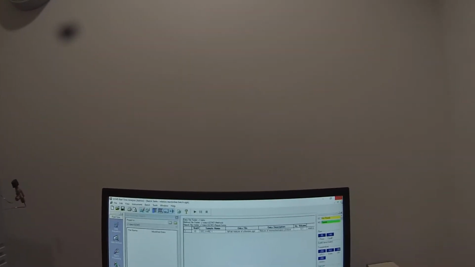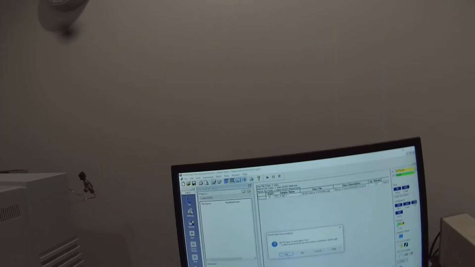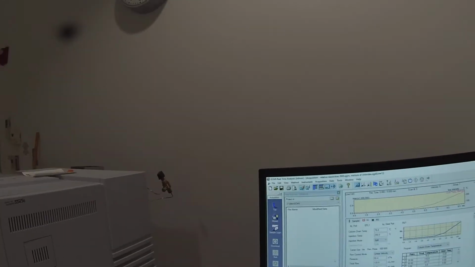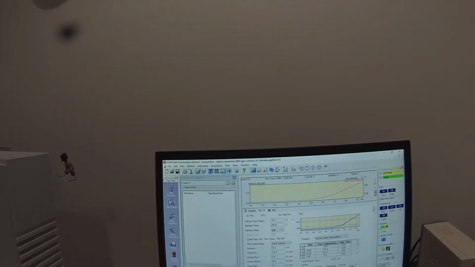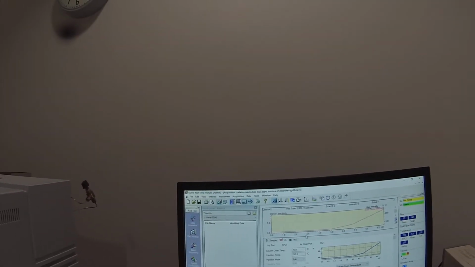So we're done with the mass spec. We can actually close this batch file. I'm going to go ahead and save it. Why not? And the batch processing is complete.